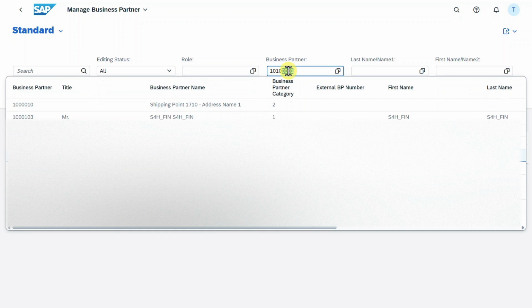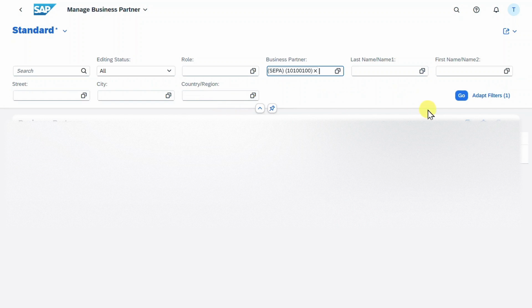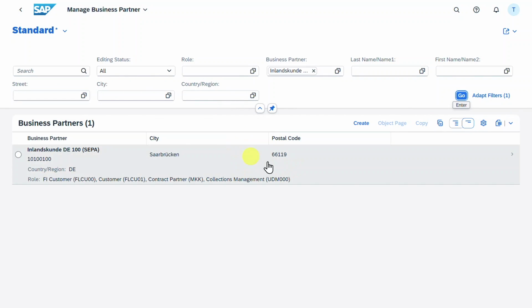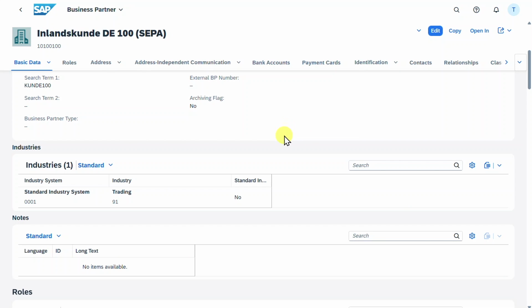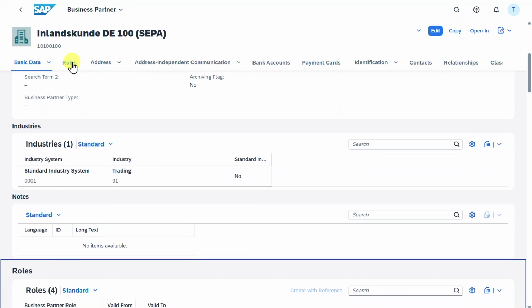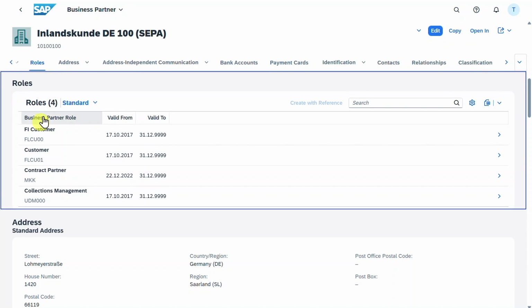1010-0100, this one over here. Hit on go. And I will now show you this business partner. So we navigate into this one. And quite important is the following. So here in the roles section, you need to make sure that the role called FI Customer, also from the technical perspective called FLCO00, was assigned to your business partner. So we can navigate into this role by clicking on this arrow.